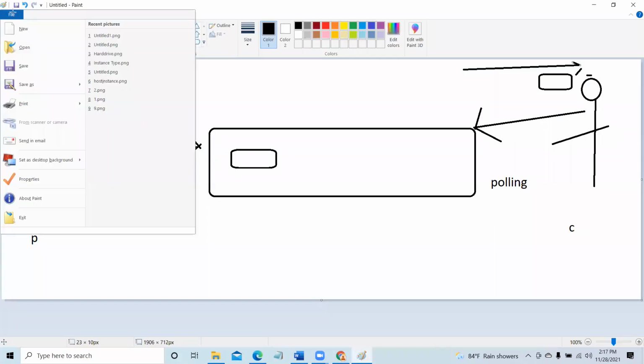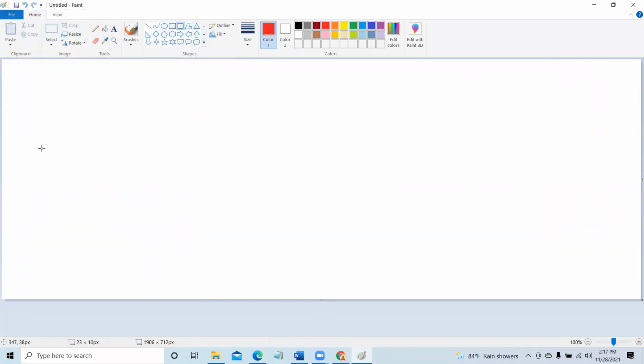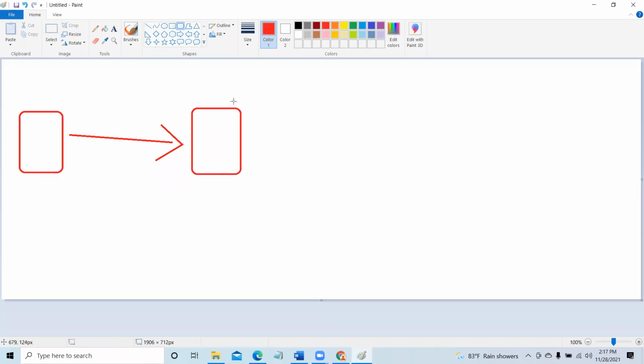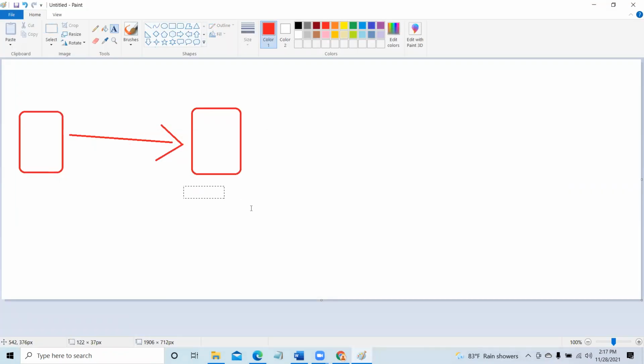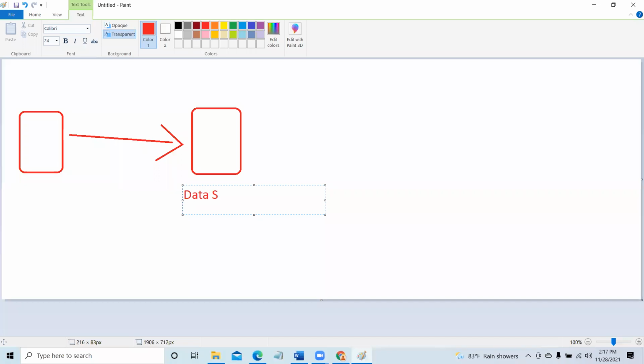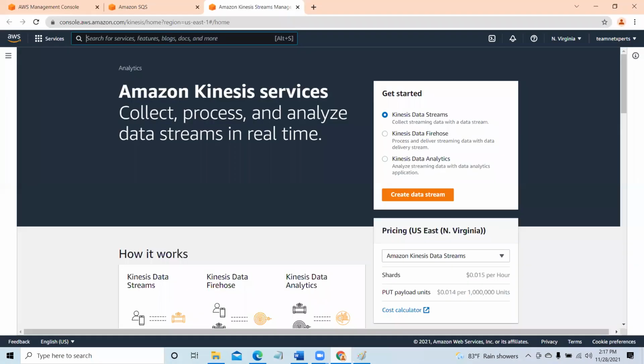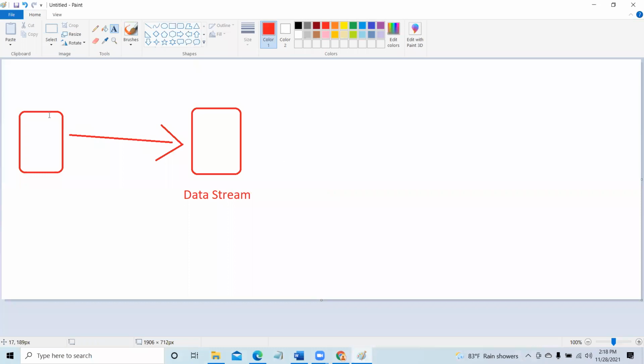Say one application is producing the data. Kinesis data stream is receiving the data. This application is producing the data, and the Kinesis stream is receiving the data. Then there is another component here, firehose.